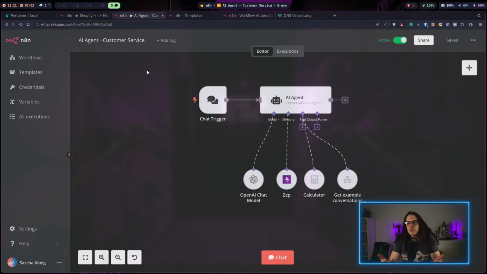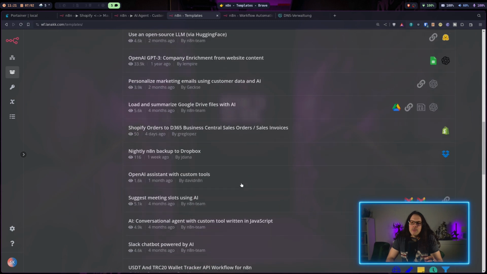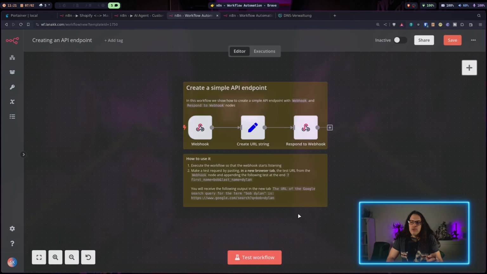And at the moment I'm working on AI agents to make things a little bit easier for our graphics team and our customer service. n8n also comes with a lot of ready-made templates that you can just check out and use in your own workflow. So that's a broad overview. Let's get into the installation.